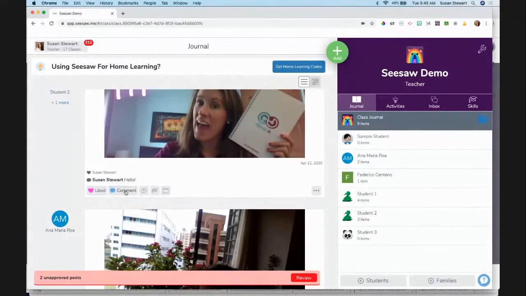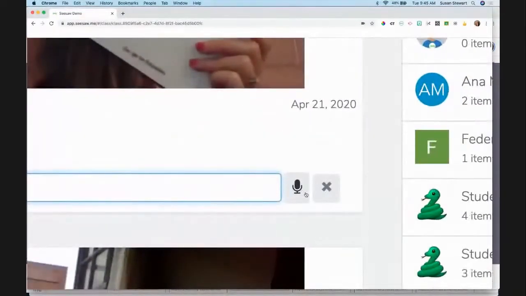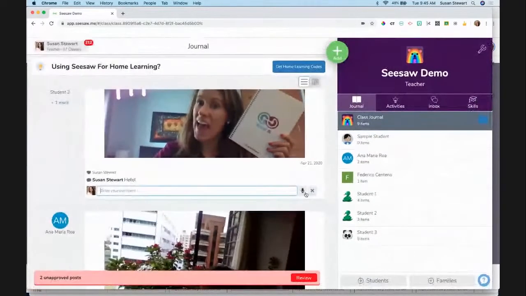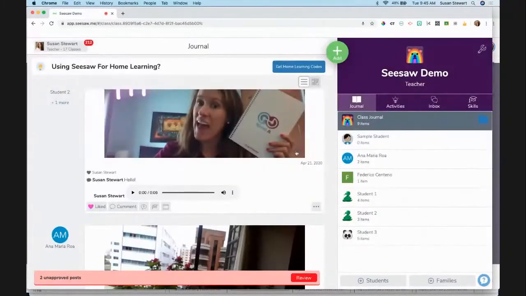So a very wonderful feature of SeeSaw is I could type hello, but notice right here, what is that? Maybe your young learners don't yet know how to type, but they could certainly leave a little message. I hit record. I really like your notebook, Dominique. That is a great photo. So now I'm able to comment to my friends. I'll hit my check mark, always turns it in.